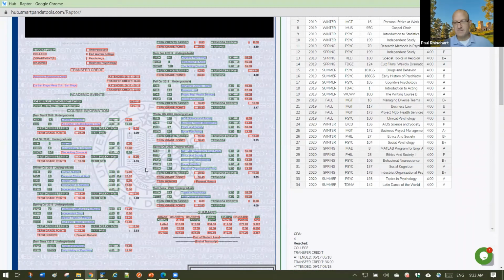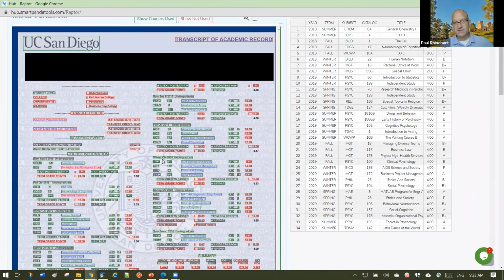Think how much time it would take you to hand enter these 35 courses into your system. You might spend half an hour hand entering, and then you're probably going to make mistakes and have to go back and double check. And so you can see how rapidly we've accelerated that.